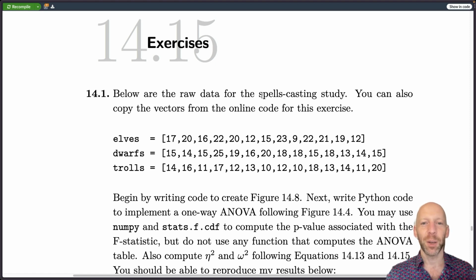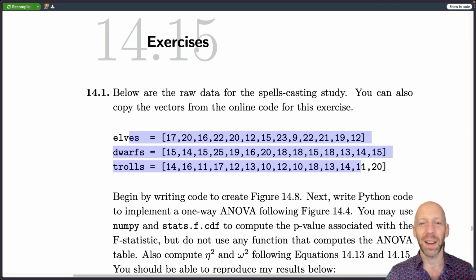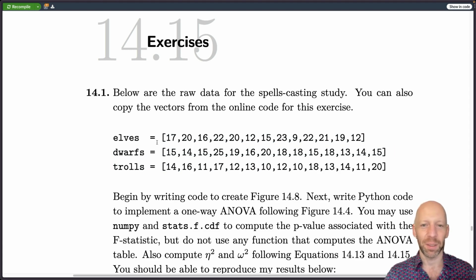Okay, so earlier in the chapter, I gave this funny example experiment of casting spells and which kind of magical beast can cast more spells per minute. Here are the raw data. Obviously, these are fake data. Also pasted in the online code, so you don't have to write out all of this stuff here.